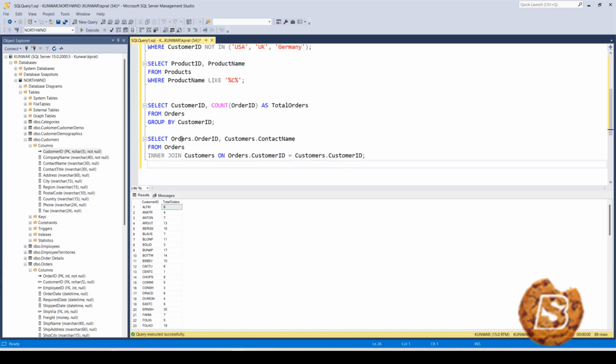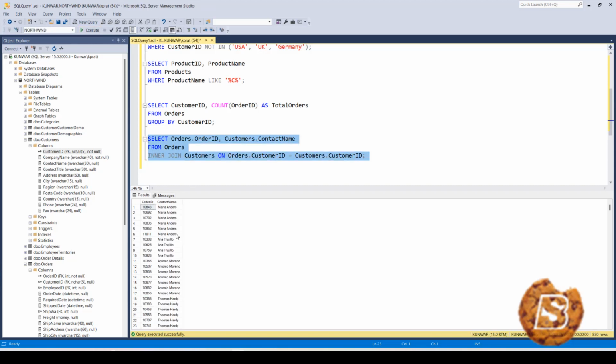Now what we are doing, we are joining the orders and customers tables on this condition where both these columns have the same values, and based on that we are trying to get the order ID and name of the customer, or contact name of the customer. So let's run this, and there we go. We have the order IDs over here and the contact name. So that was inner join.